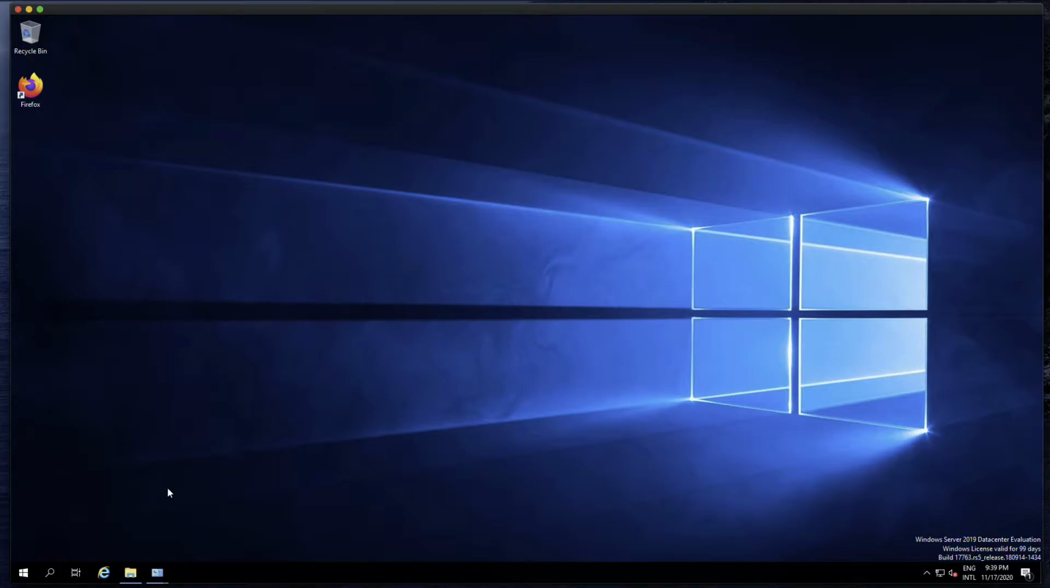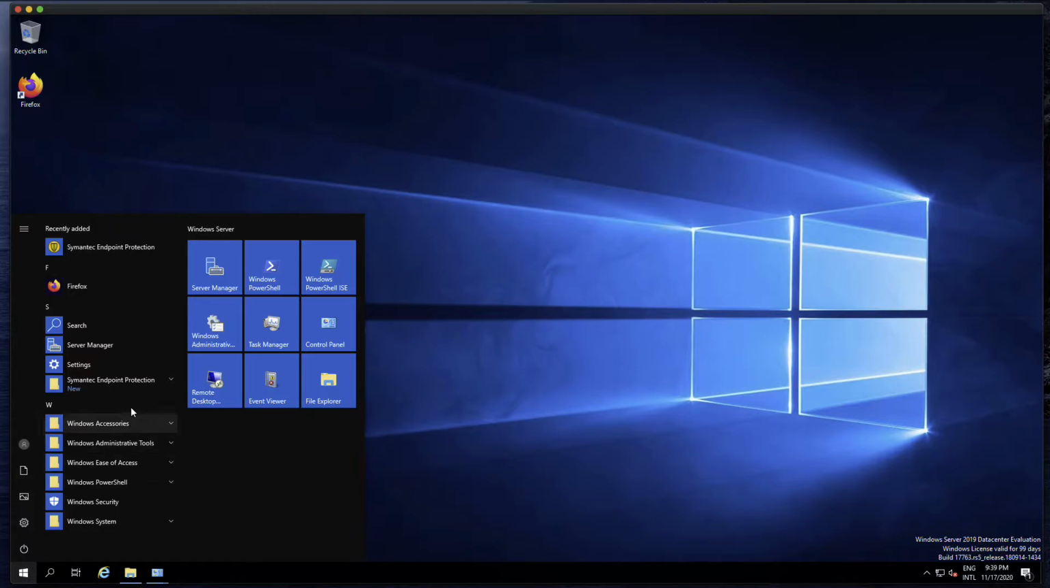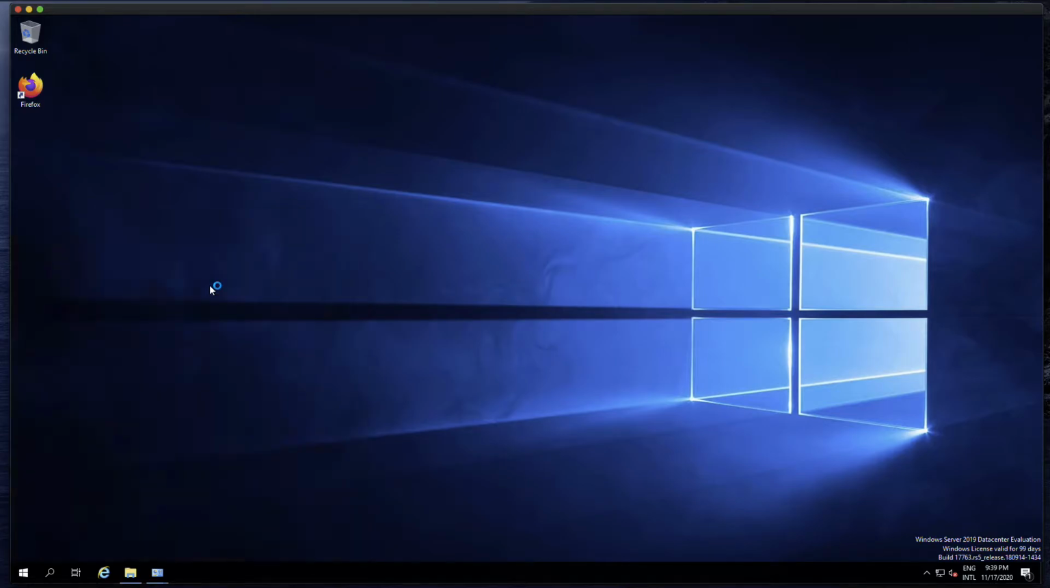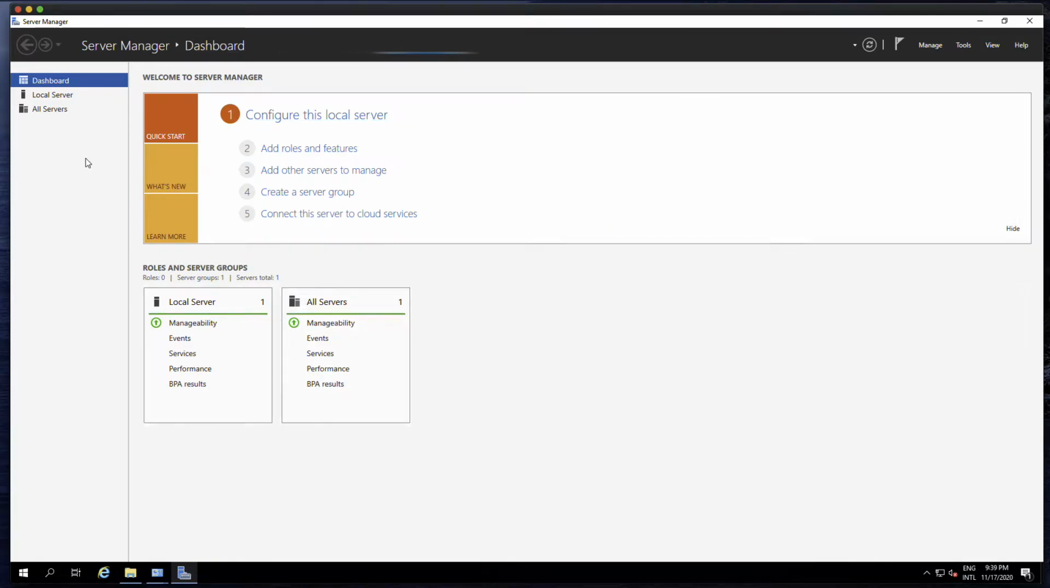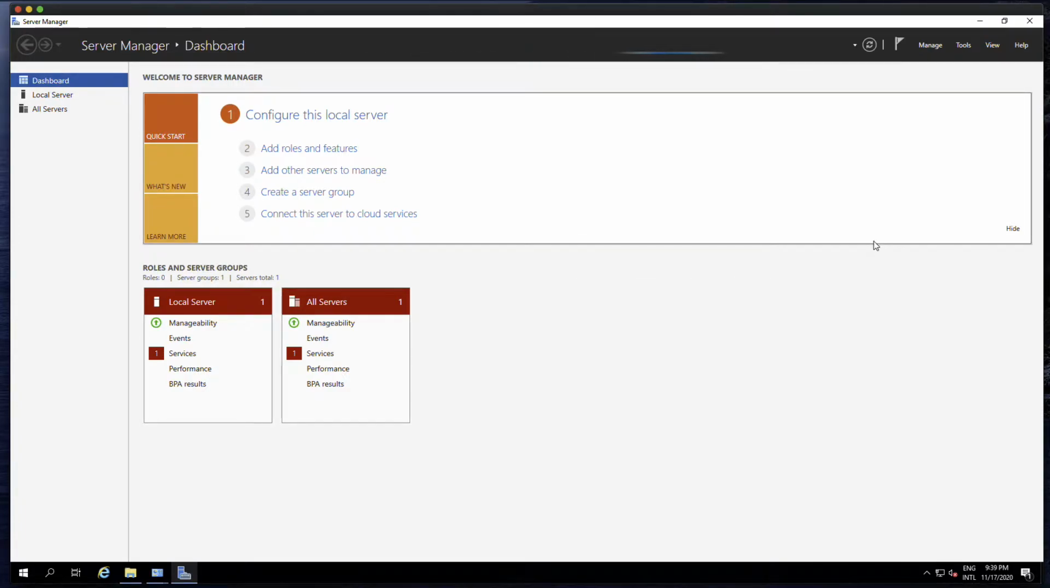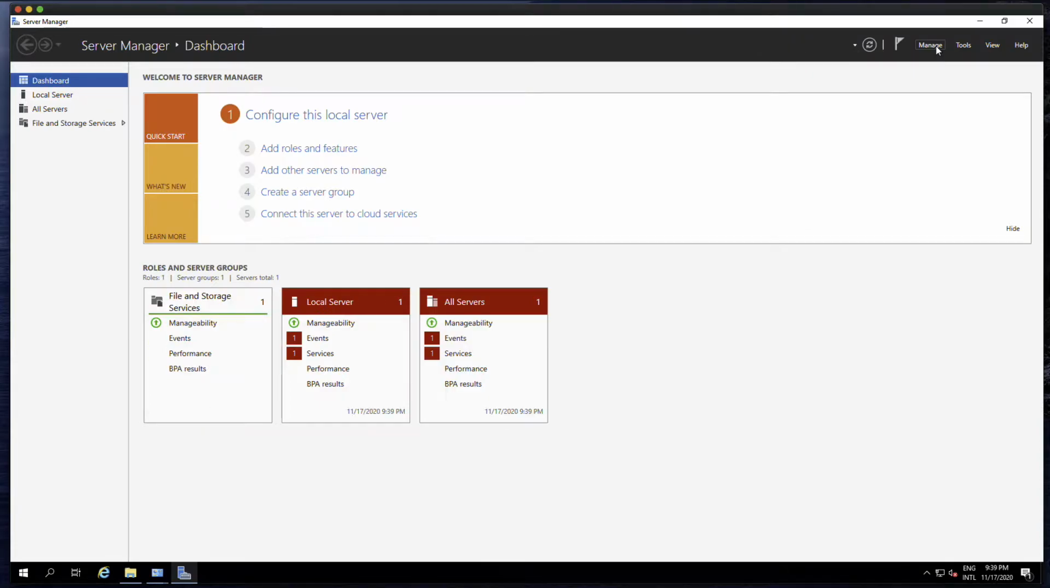So just to give you a heads up, go to Start, then Server Manager. We are going to do a lot of tasks in Server Manager, so make sure you remember this, because Server Manager will be our starting point for all the roles and features we are going to install, and also for some management and administration. So we will go to Manage, Add Roles and Features.